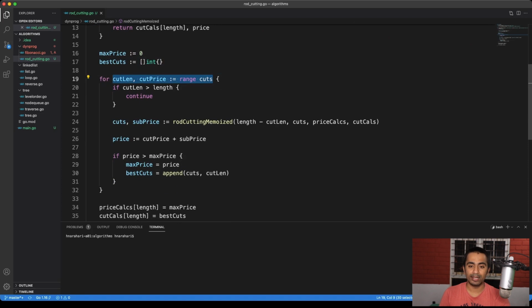So that is cut length and cut price. So cut length is basically the length of the rod piece, and cut price is the corresponding value we can get for that. And if cut length is actually greater than the given length here, that means we can't use it, because if you have a rod of length say 4, you can't cut it into length of 7, right, because that's not even possible. So we just skip that case.